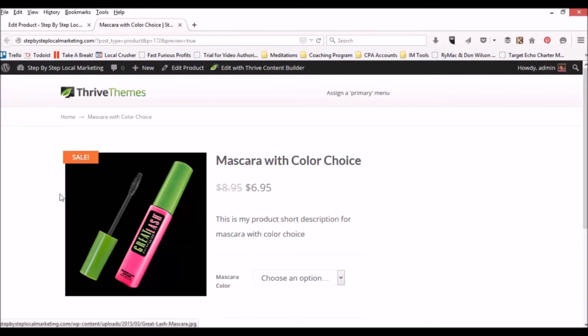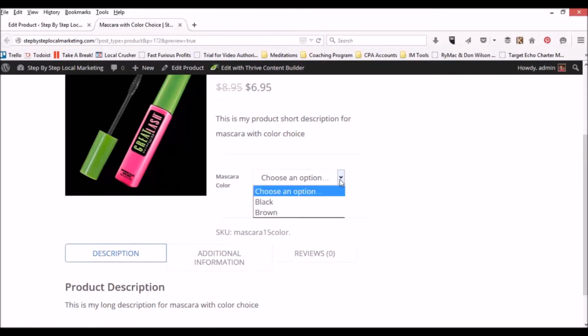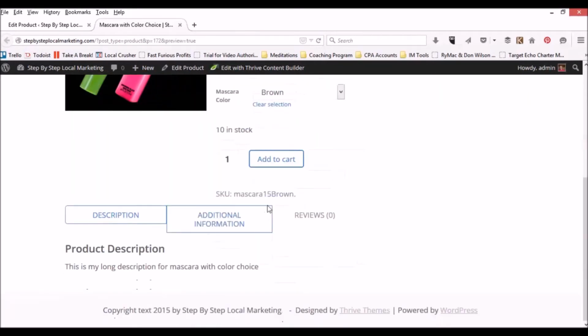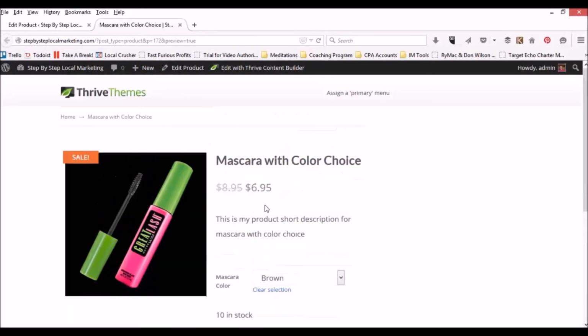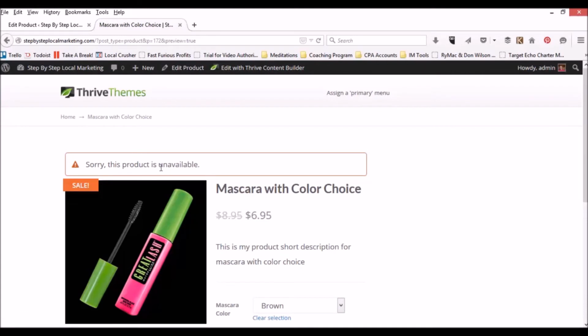So here I've got my sale, my picture showing the product is on sale. Regular price is $8.95. It's on sale for $6.95. My product descriptions, and I've got my choices of black or brown. And I can add it to the cart. And the product is unavailable at this point in time because I have not published it.